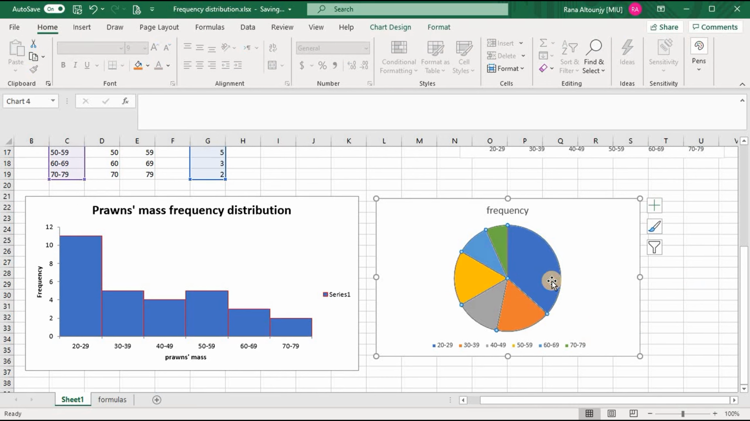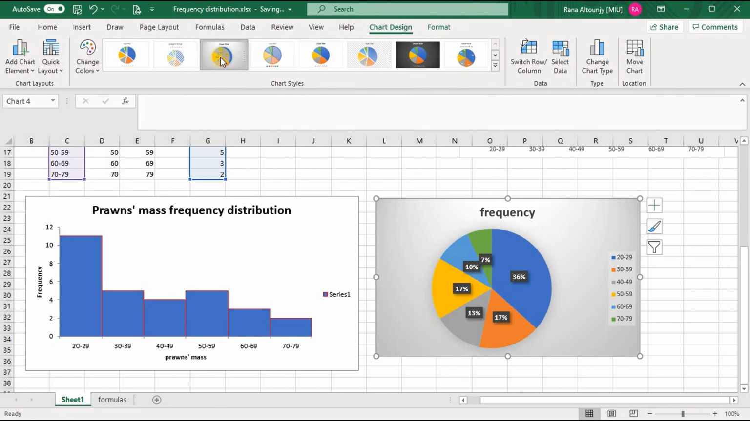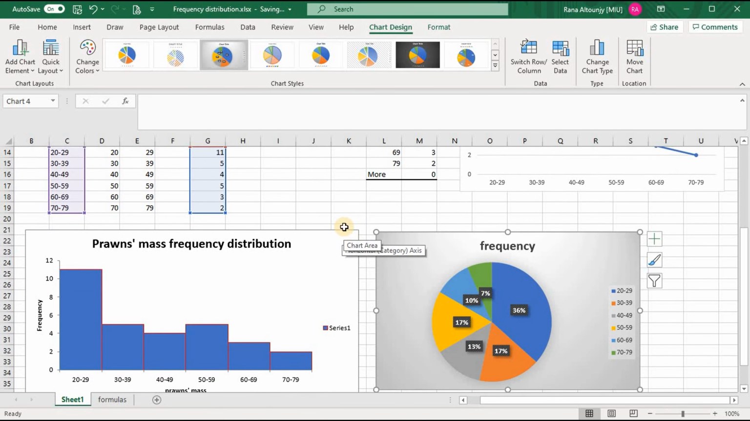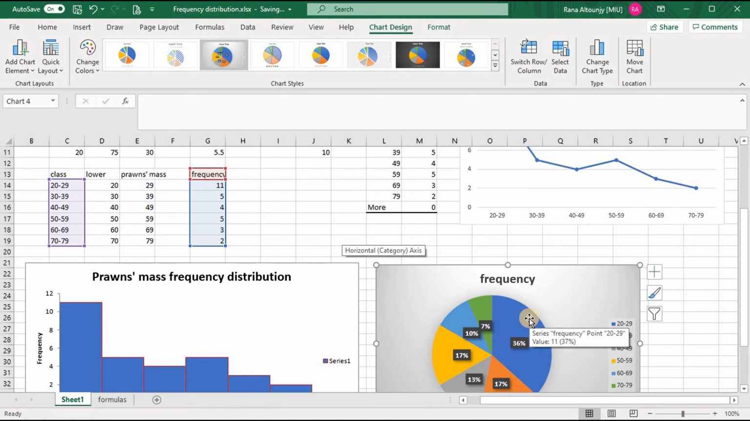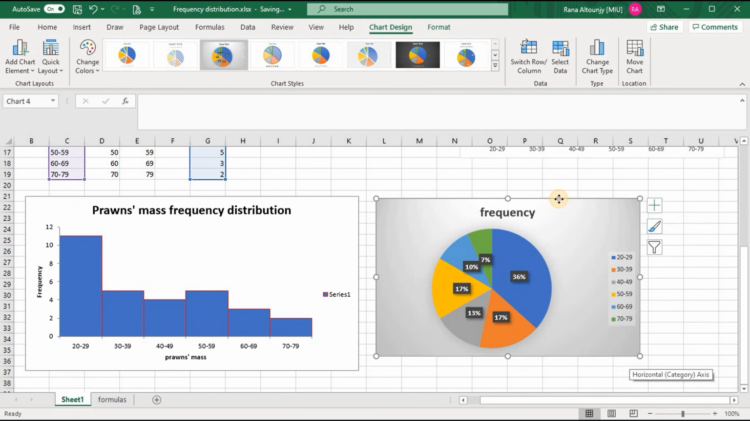I can show this here numbers as different things like chart design. I can put some percentage, if you notice. This is the percentage, not the frequencies, okay? Which means 20 to 21 is taking 36% of that total. We have 7 to 79 takes only 7% of that total, and so on.